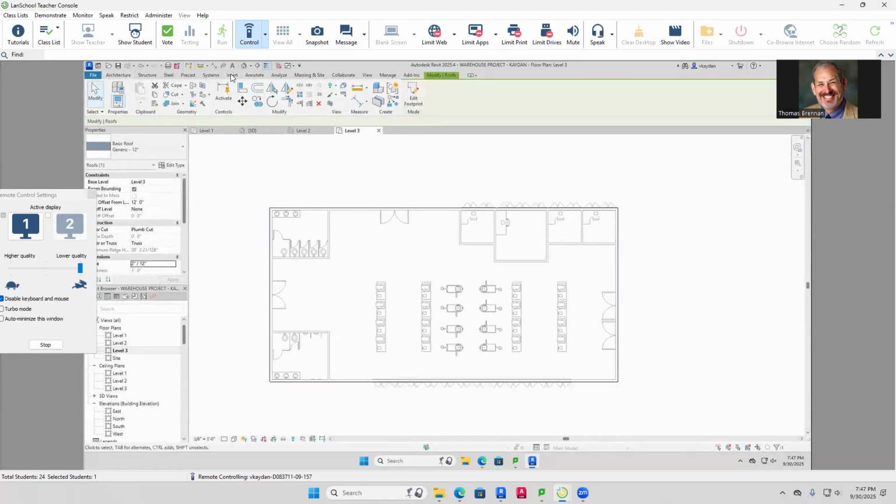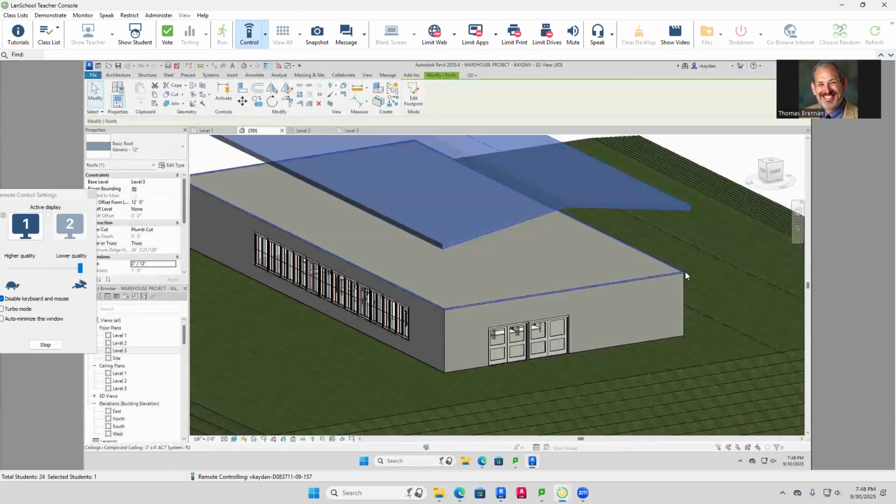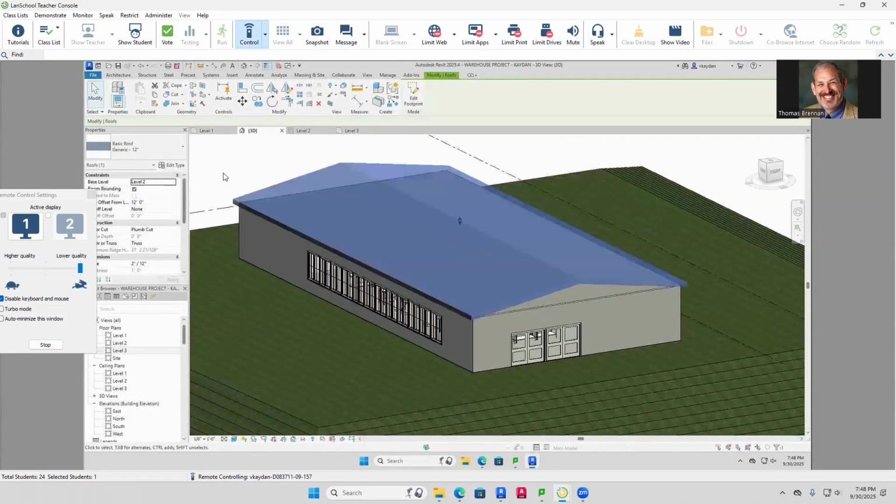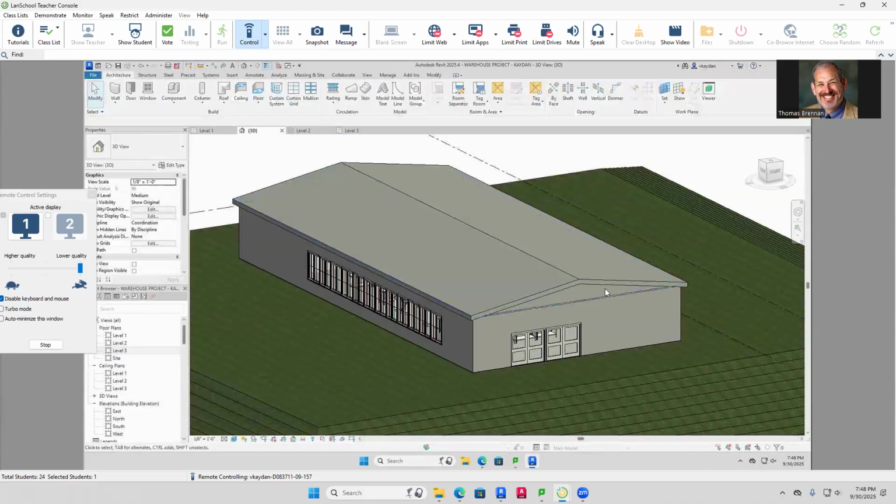And when you go there, it's going to give you something that looks like that. Okay, we're just going to put that down. Yeah, we'll just put it on level 2. I'm not sure what's different there, but we'll just go ahead and do that. So we should be good to go there.